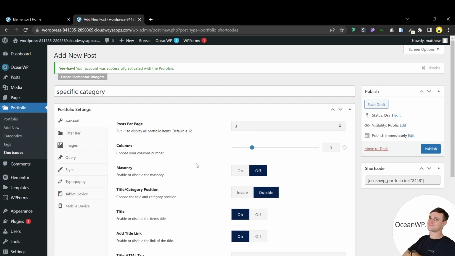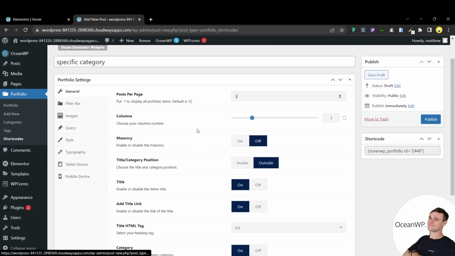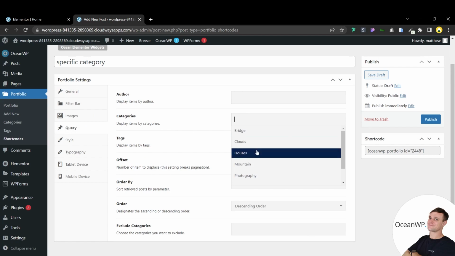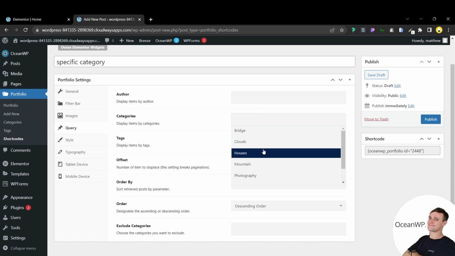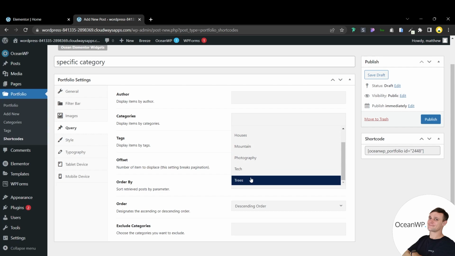Okay, so what we can now do is we can head over to query, okay, to choose a specific category to display. And in this case, we can now choose the categories that we would like to display from all of our categories. So you can either choose 1 or 2, or you could choose 3 or just 1. In this case, I think I'm going to select trees, all right? Okay, so it's only going to be displaying the portfolio items that have a category of trees. Again, you can also do with tags and not categories, or you can do categories and tags. It's entirely up to you.